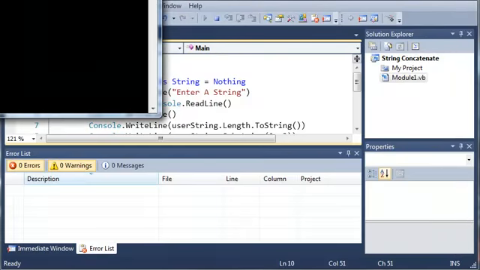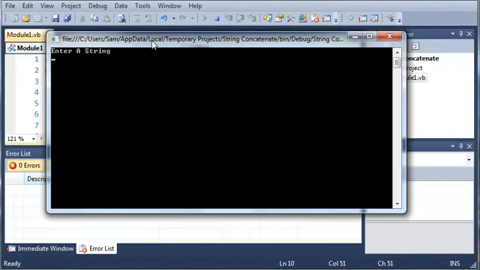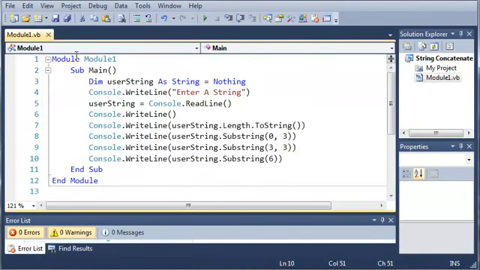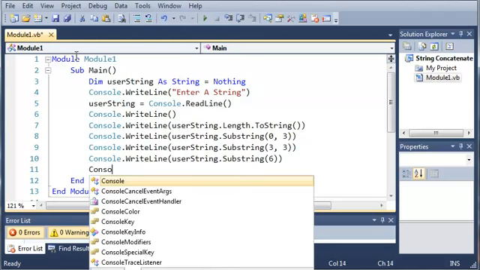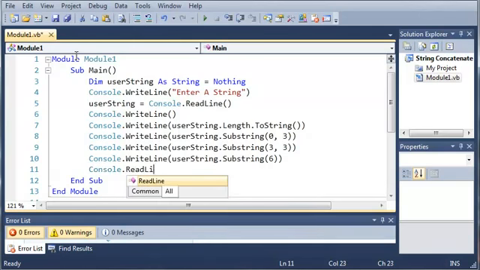So if we go ahead and run this, it's going to say enter a string. So we'll just type onlivegamer, and then we'll do Sam. Once again we get that error that I always run into. Okay, so let's run this again.